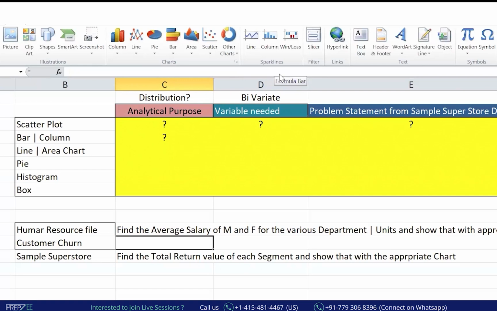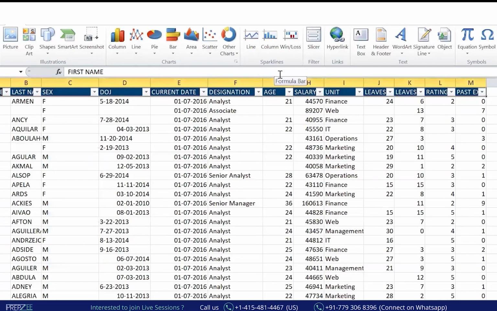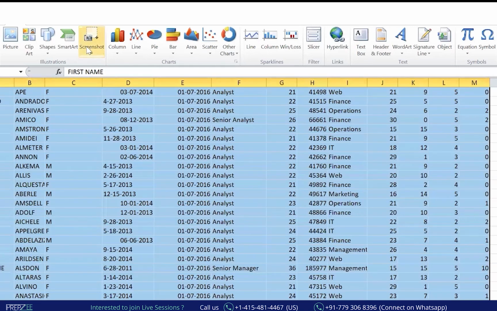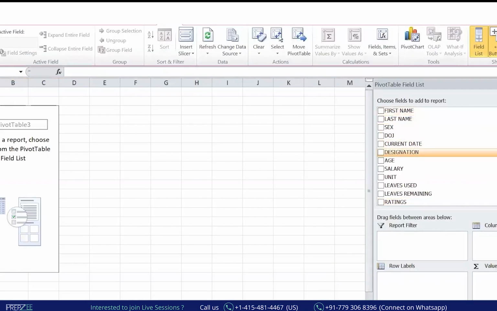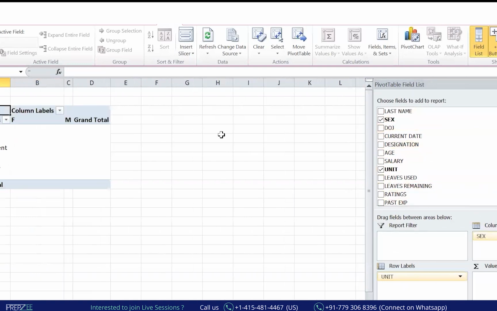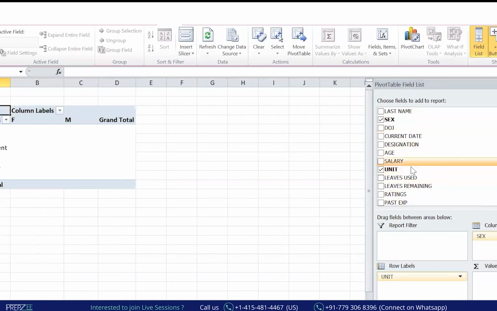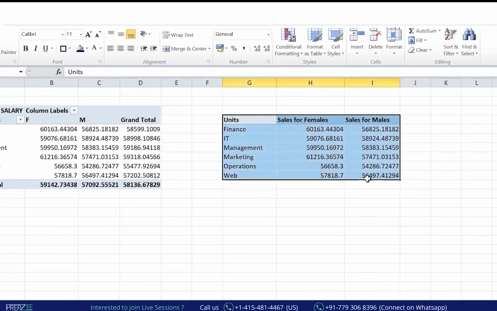So if you have to get along with that, what I can do is, obviously I have to get into a pivot table. Here you go, getting this pivot table. So these are all the units I have, correct? Finance, IT and all. And here I have the genders, that is male and female. And I wanted to have the salary, and that to the average salary.